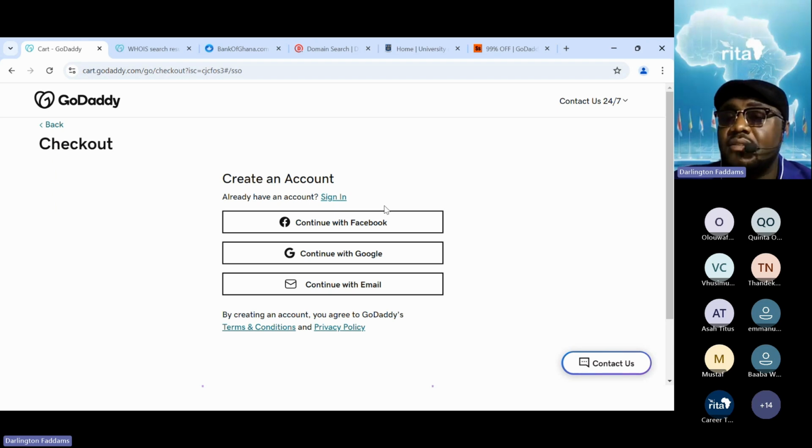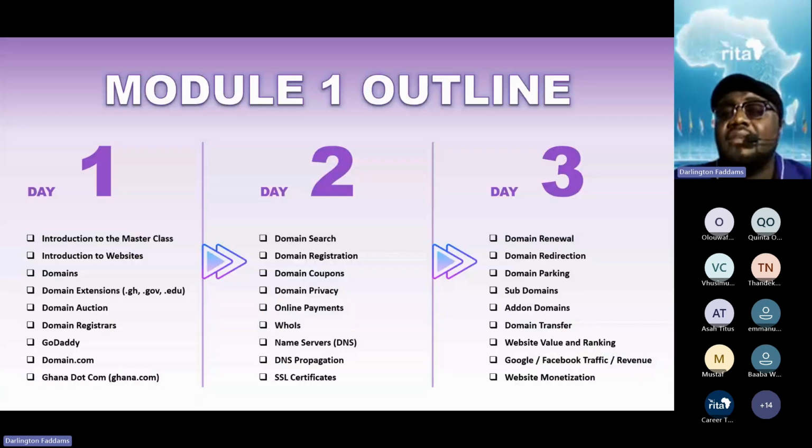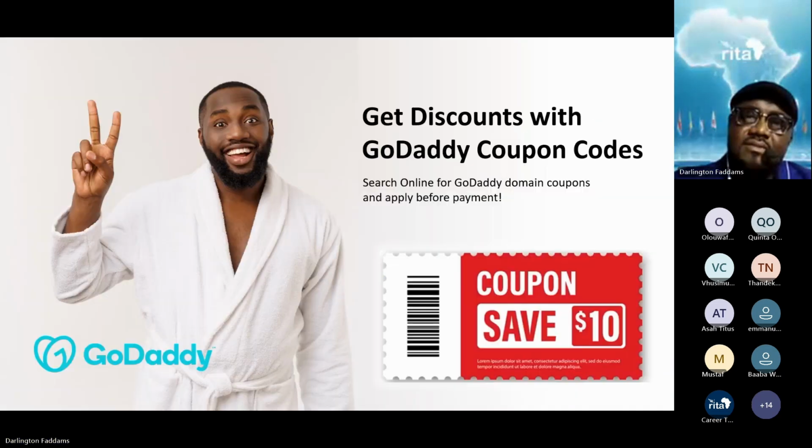You have your login details. So when you get here, you just sign in. If you've already signed in, it will sign you in automatically. Then after you click sign in, or after you register your account, the last step is for you to make payments. So I talked about coupon codes.